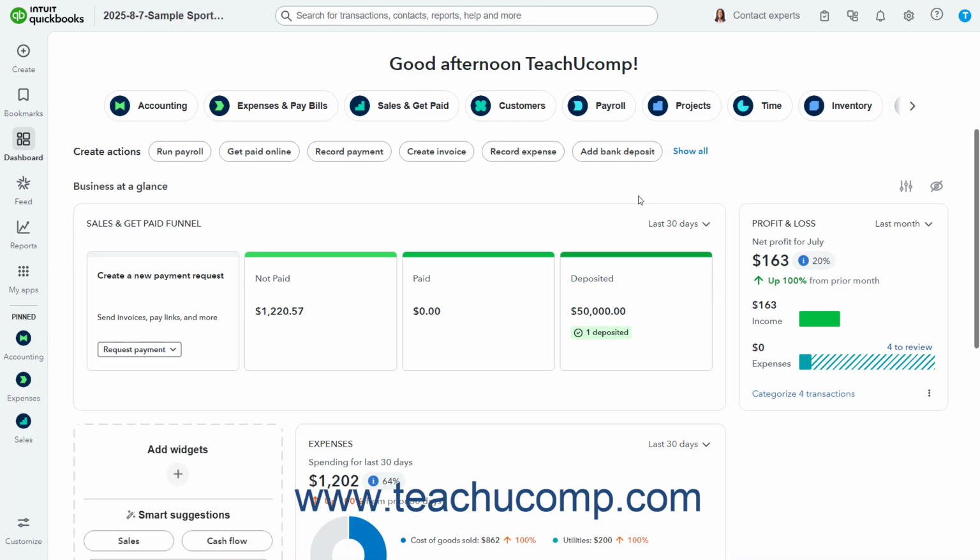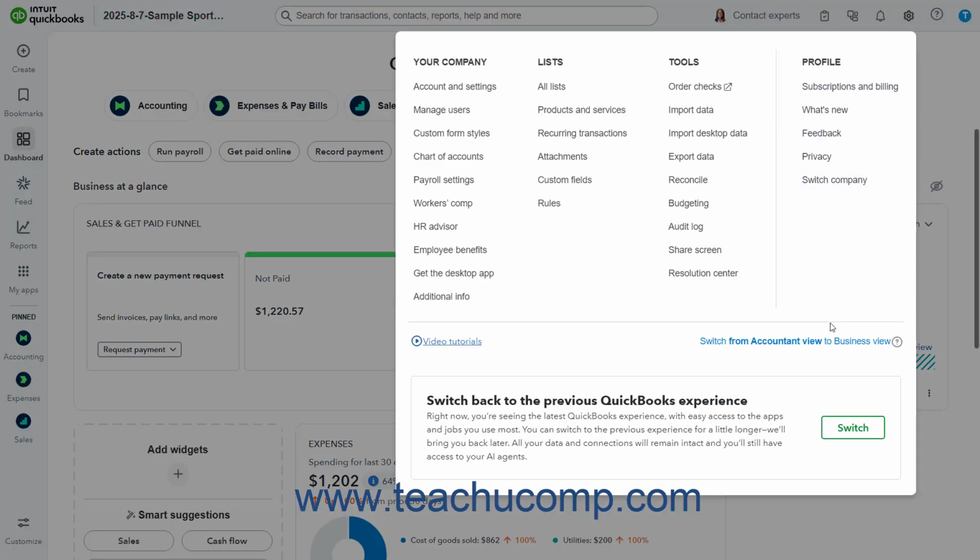QuickBooks Online Plus still has two views you can use. These are called the Accountant View and the Business View. However, you can perform most of the same tasks within both views in new company files, making which view you use less of an issue than in older releases of QuickBooks Online.